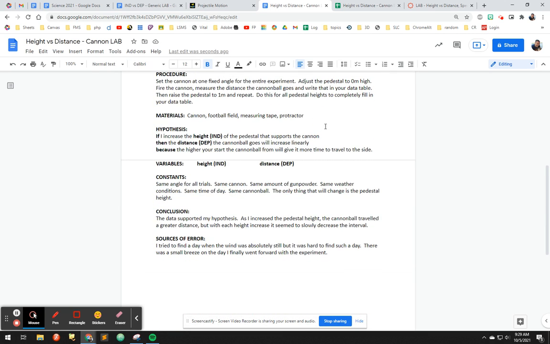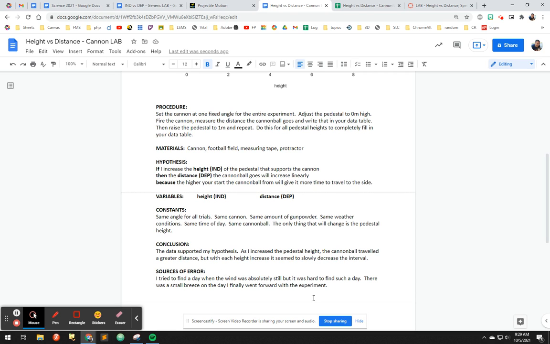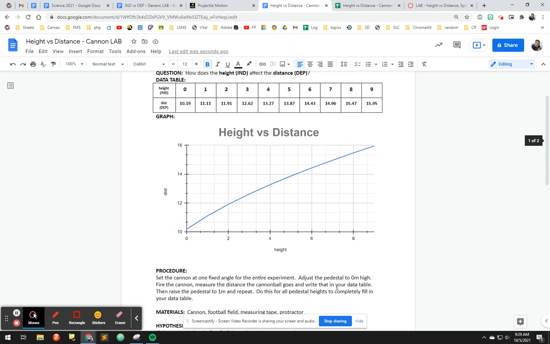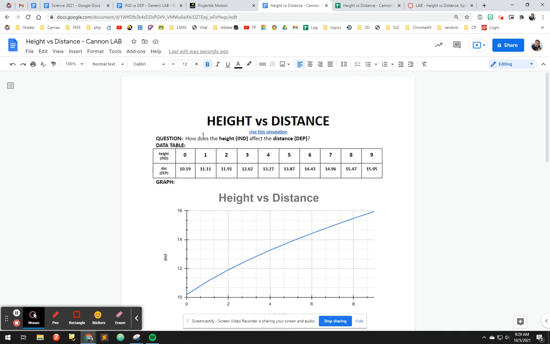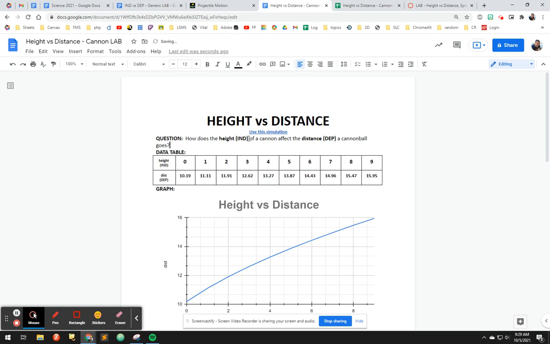And in case you need to see what I wrote for each of these, here you go. Go ahead and pause the video and examine. And of course, notice the question: how does the height, and let me add a little bit more detail, of a cannon affect the distance a cannonball goes? Question mark. Yeah. So there you go. Complete.